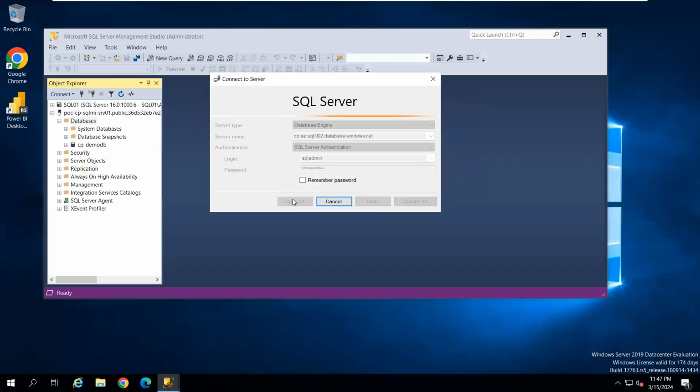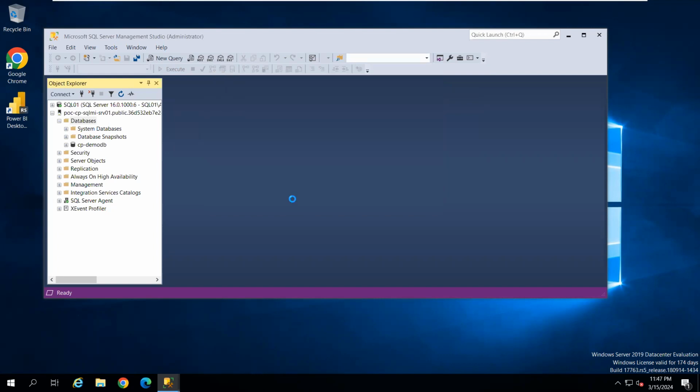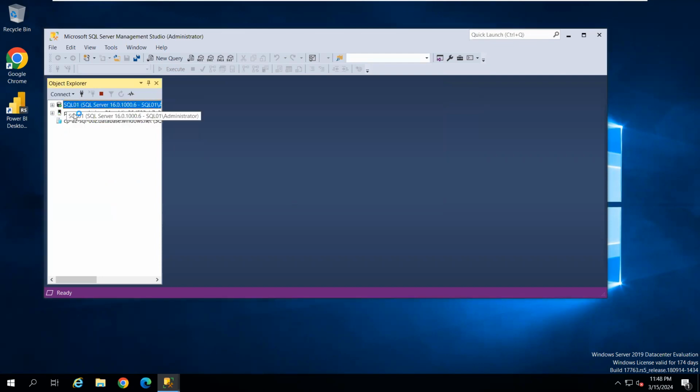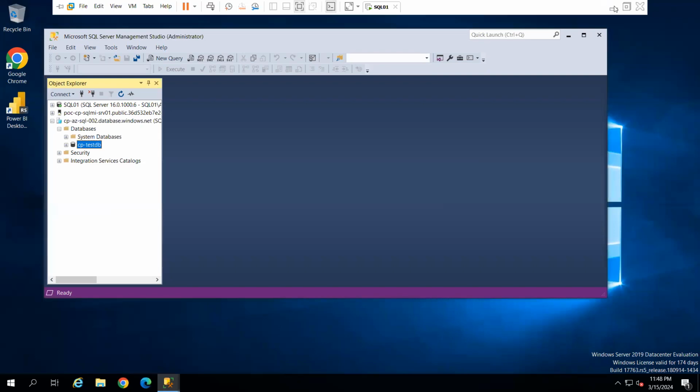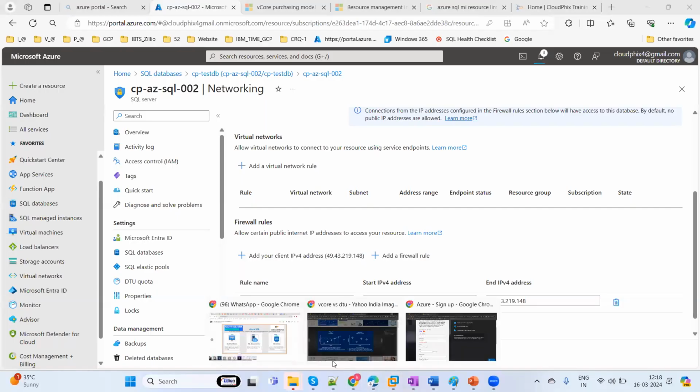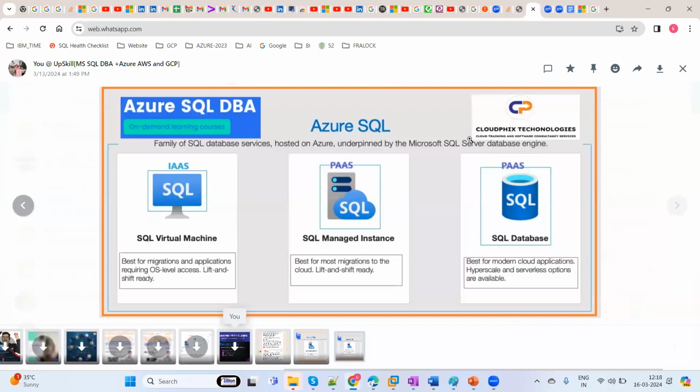If you want to connect from your on premises, you just need to enable the firewalls. See, I have my on premises, I have my managed instance, and I have my Azure SQL. I'm expanding my database here. I have the test database, and one more thing which we talked about. So here are the two things I just deployed and connected. I'm just waiting for this one to finish deploying. Hopefully it is less than 1 minute.